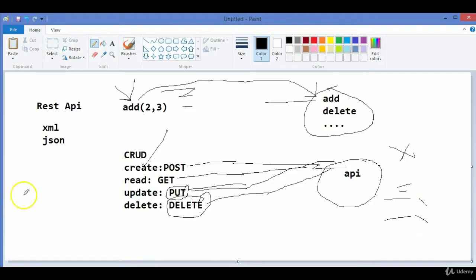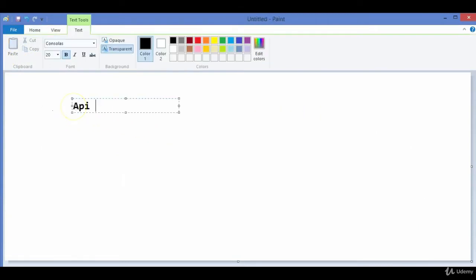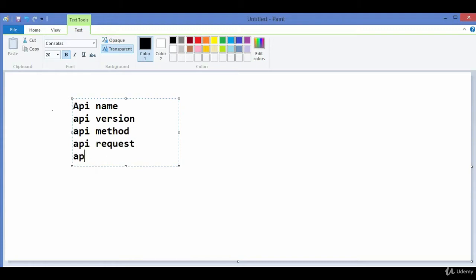Okay, in the API document, what do they mention? They mention the API name, API version. These are the minimum things which should be present. API method, that it should be a put or get request or something. The API request, how the request would be sent. The API response, how this API would respond, and the API description.